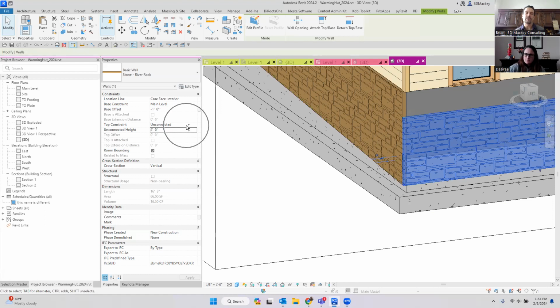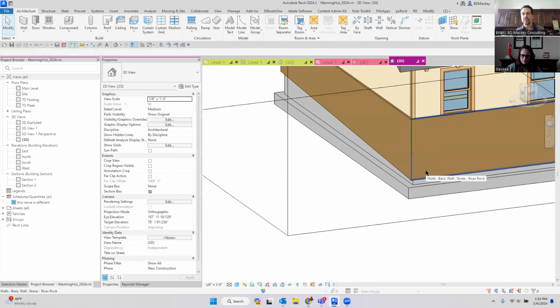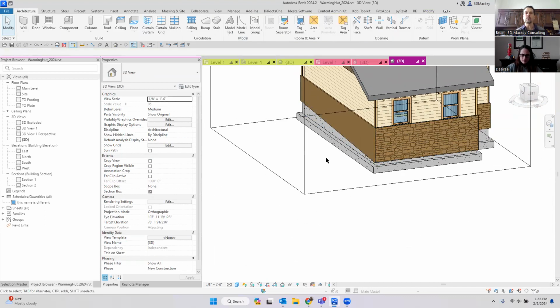I almost never do unconnected at 4 feet anymore. Most of the time, I go to that main level, but set the top offset to be 4 feet off the ground. That way, when I do start changing the base offset, the height of the wall doesn't change on me, things like that.